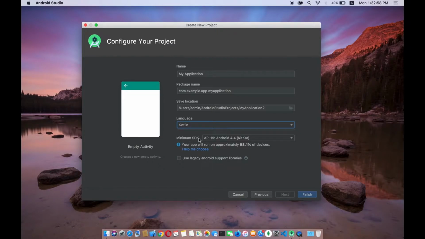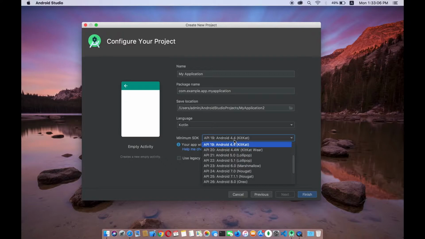Here it is asking us for the minimum SDK. I am selecting API 19, Android 4.4 KitKat. Usually I don't support the KitKat version. I select at least API level 20, but for this project we will be selecting Android 4.4 KitKat.